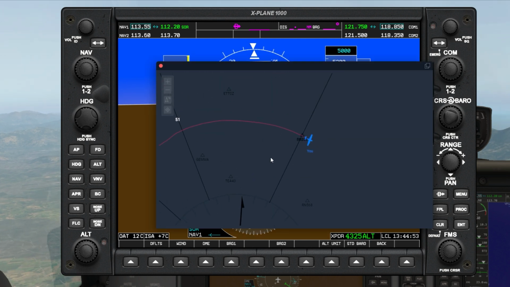All right, and as you can see, by using this technique, by setting the RMI and the needle head on a reference, which keeps your track 90 degrees to every radial, you actually manage to do a very curved line.